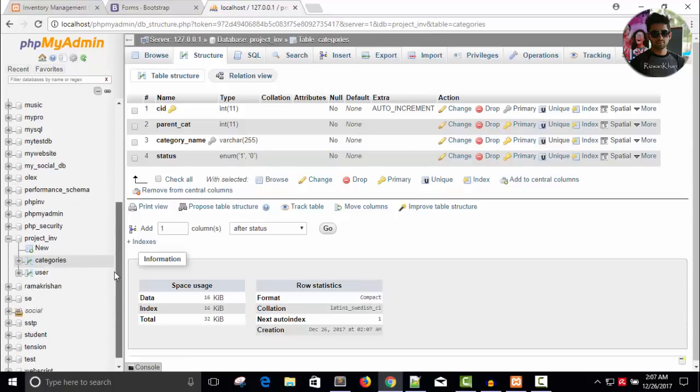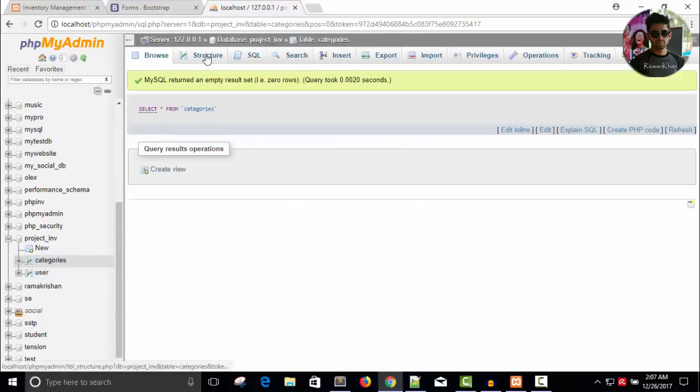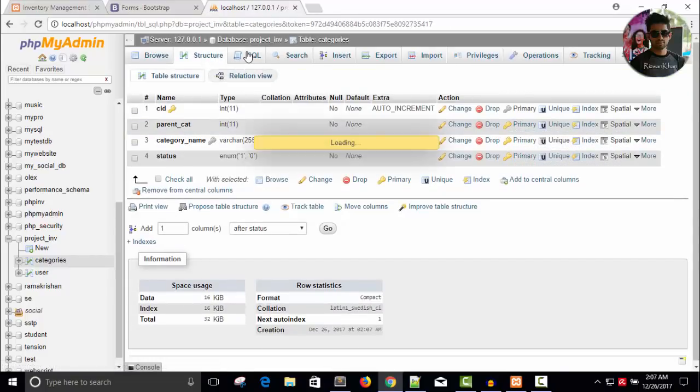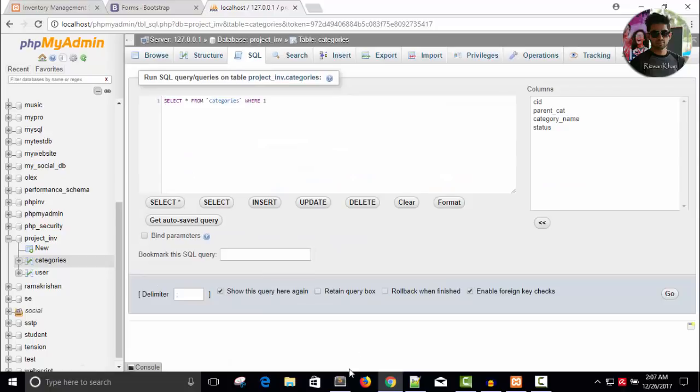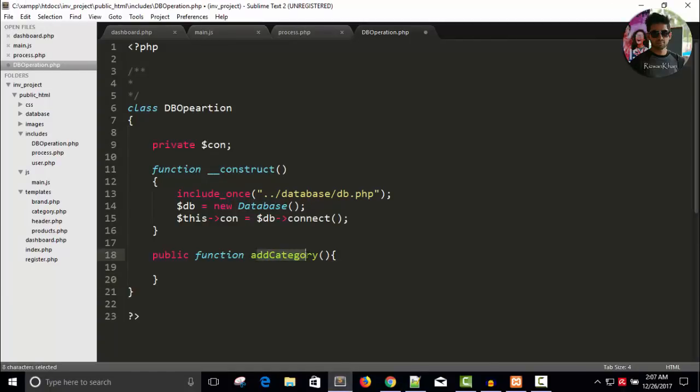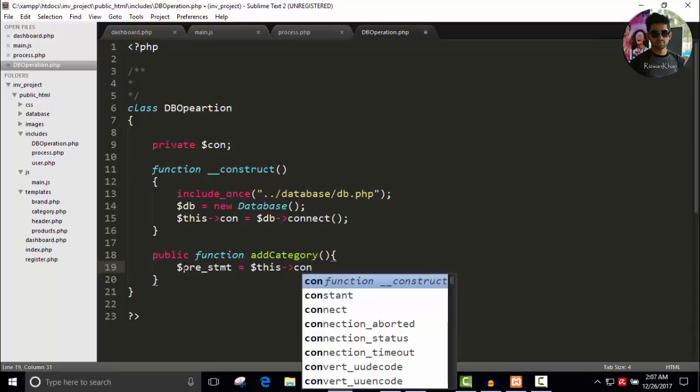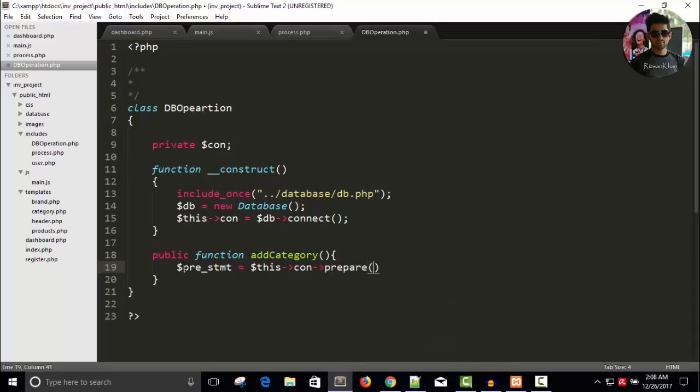Here you can see categories, and this is the structure and SQL statement. So a public function add category, $pre statement equals to $this arrow connection arrow prepare, and right here, so we need data such as parent category, parent, and $category. Who is the parent and category?